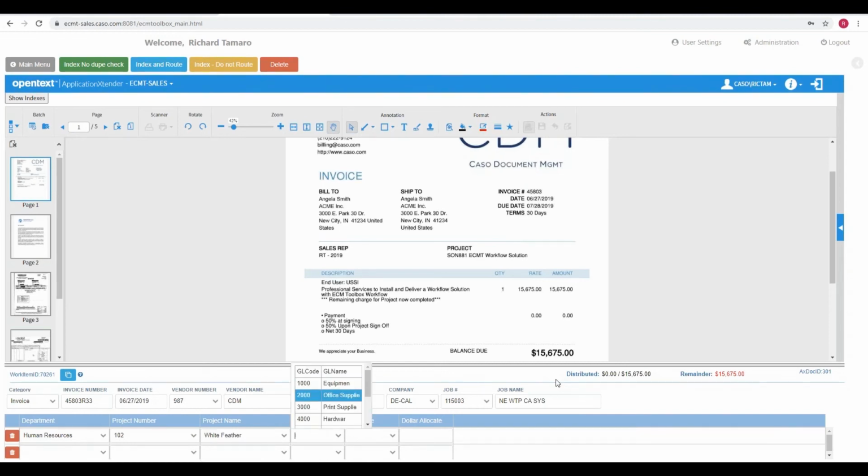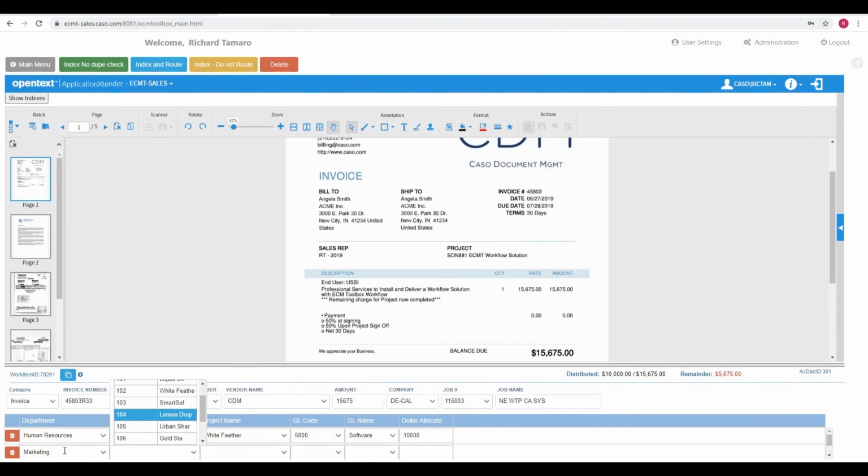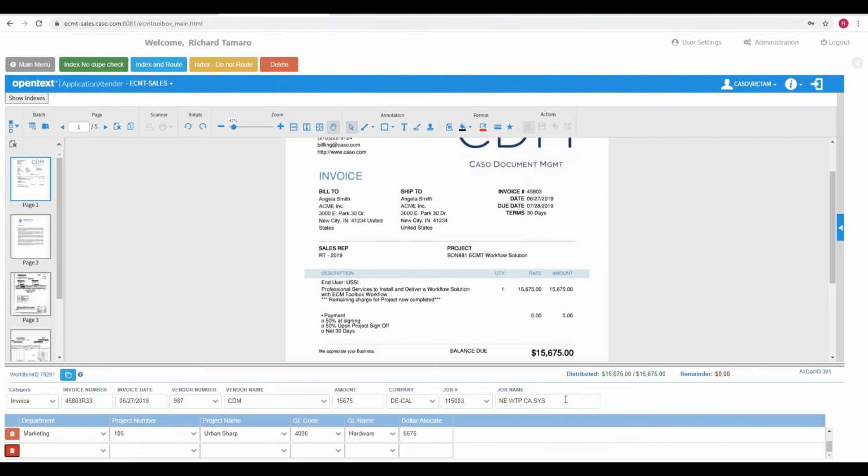My geocode that I'm going to use for this will be software, and it automatically fills it out. And now I'm going to assign a dollar amount to it, $10,000. You'll see now I've distributed $10,000 out of $15,000. And there's my remainder. So now I can go in, I complete. I will assign the rest of this to marketing. Marketing's project is 105. I'm going to give that a different geocode. Is my geo number. My allocation is going to be 5,675, and now it's been allocated. So I've distributed the full amount against my geocode, and that's done.